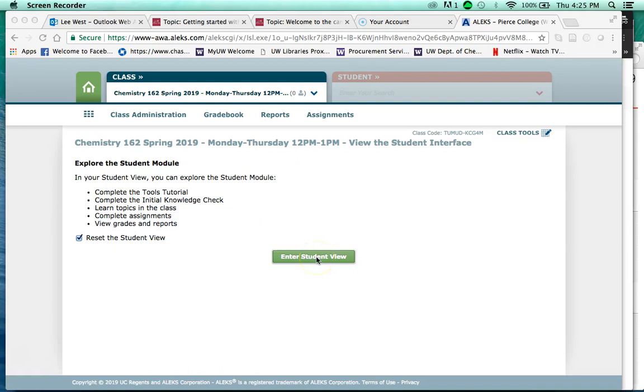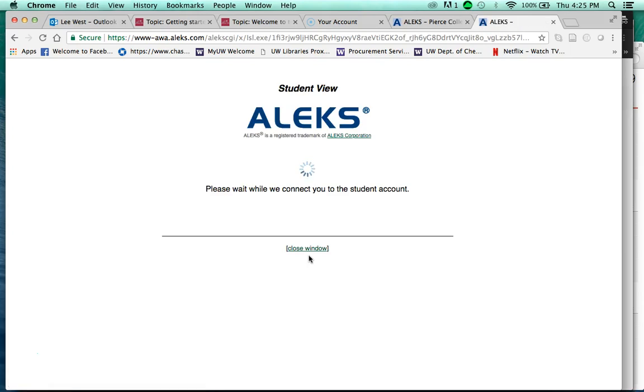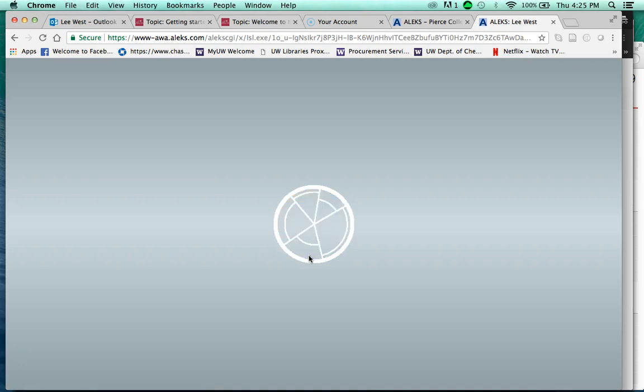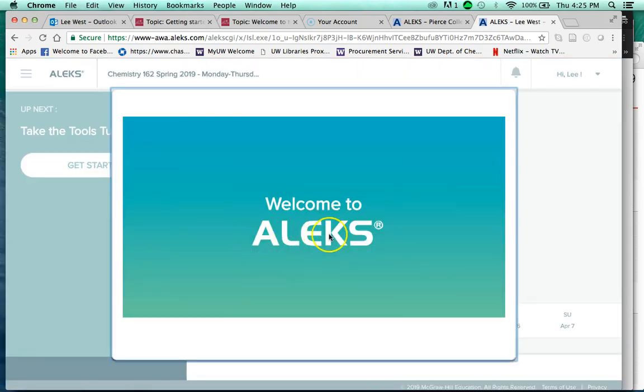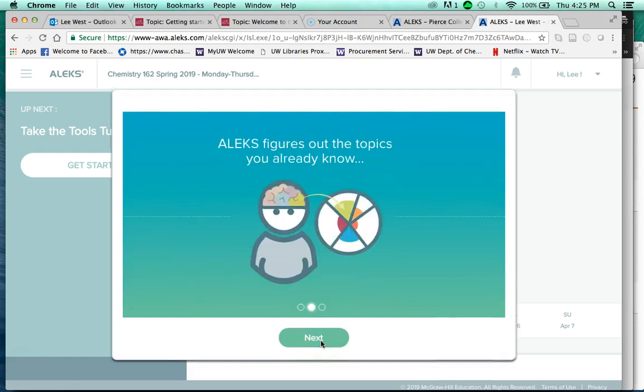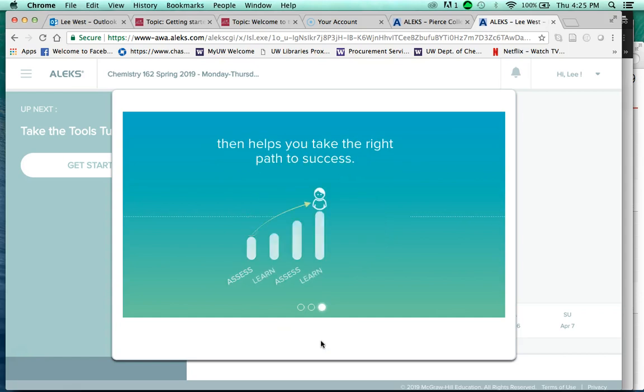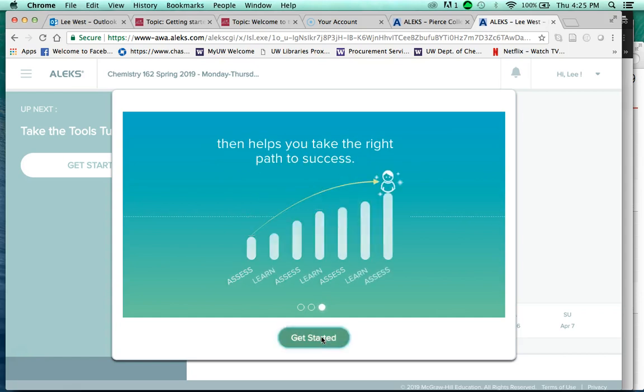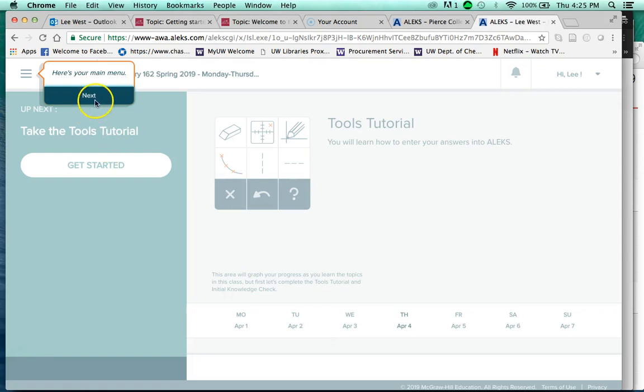Okay, so I'm going to go into the student view and show you what ALEKS will look like the first time you log in. When you first enter, it's going to begin by giving you what they call a tools tutorial, which might be a little boring if you've done it before. Three informational panels will come up in the middle here. You just click through all three of them, read the information, and then when you're ready to get going, you just follow the prompts.